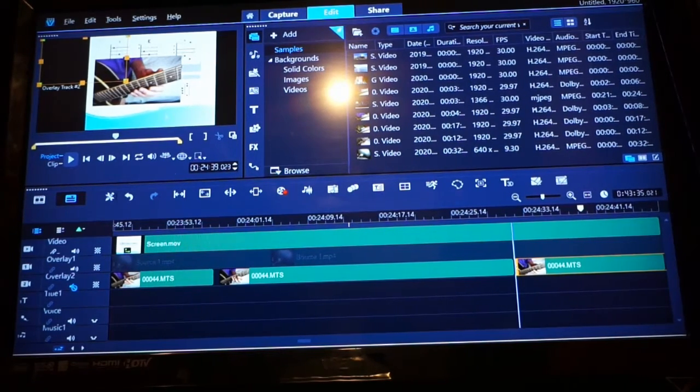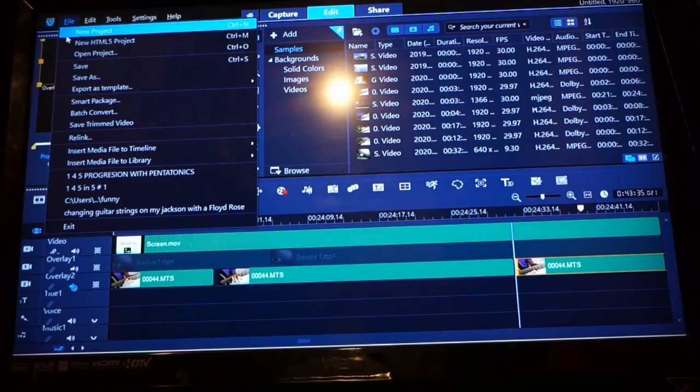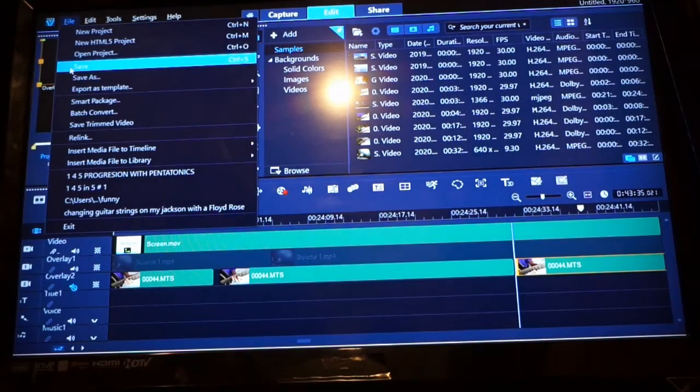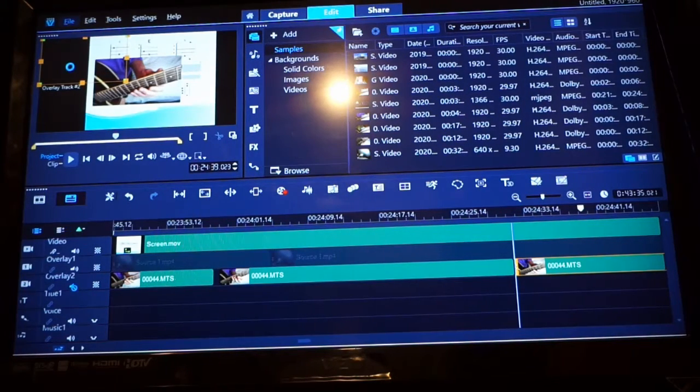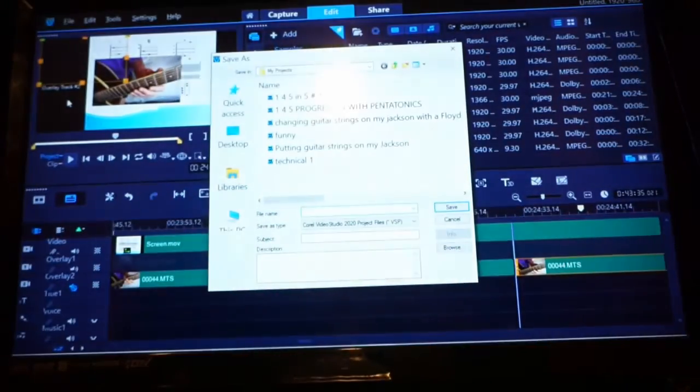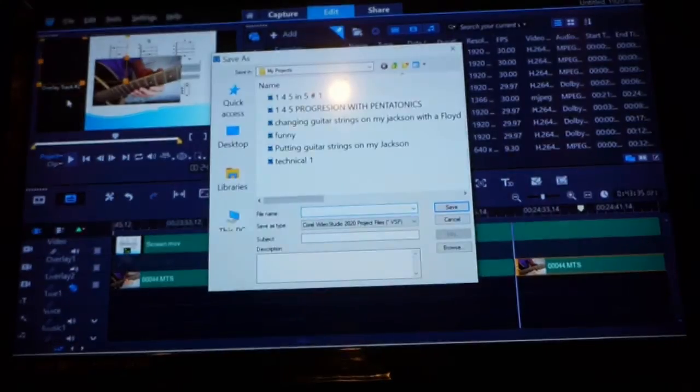What is going on? Come on. It does this. Sometimes it's a good idea to save, just in case it locks up. I've lost stuff like that. You get to certain points you need to save after, especially after you've done a lot of work, you know.